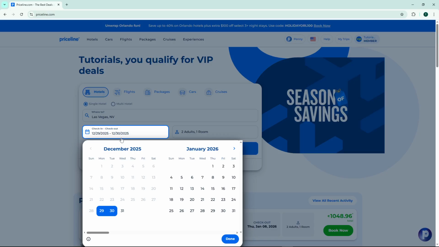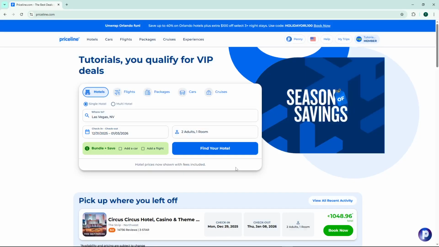Next, you'll need to select your travel dates. Look for the calendar icons next to the destination field. Click on them to open up the date picker, then choose your check-in and check-out dates. Make sure these dates align with your travel plans, as selecting the wrong dates could affect availability and pricing.